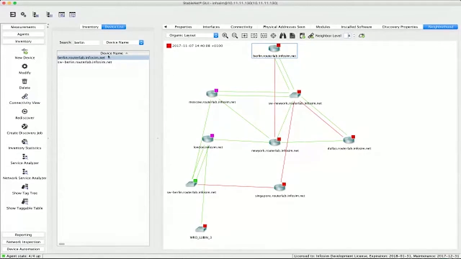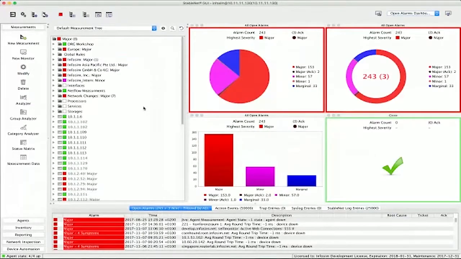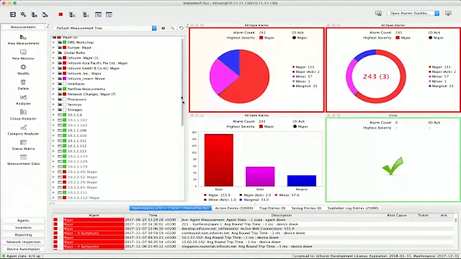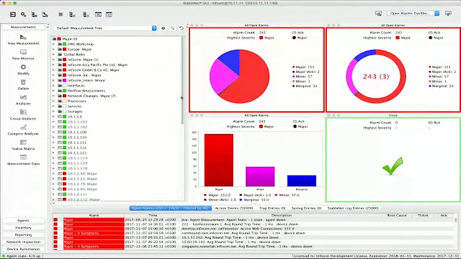you can define your KPIs based on your network. That means measurements. So a measurement could be if one sensor is disconnected from a gateway, please alarm me and give me a red dot on the map.